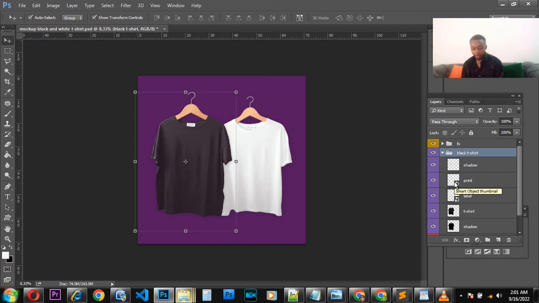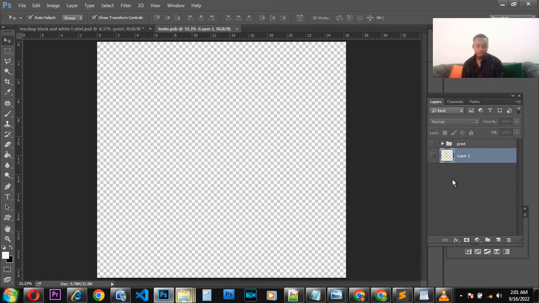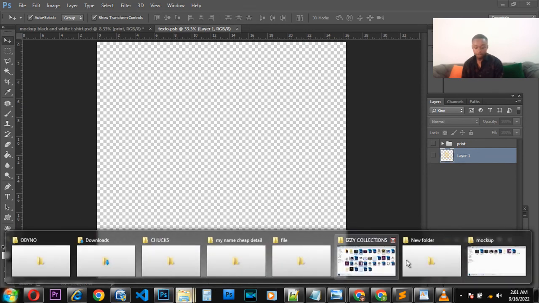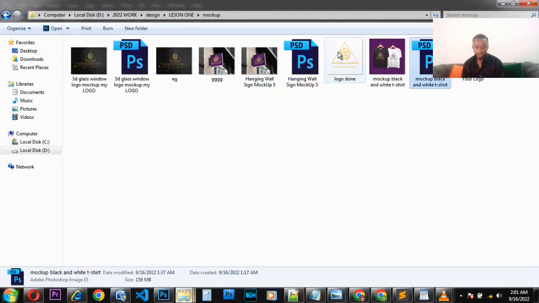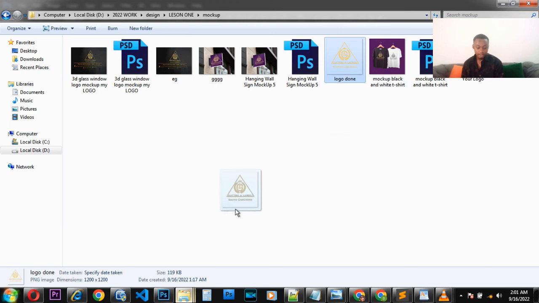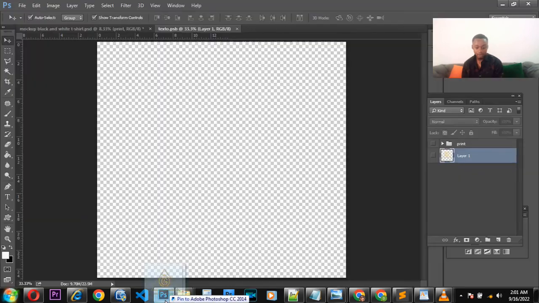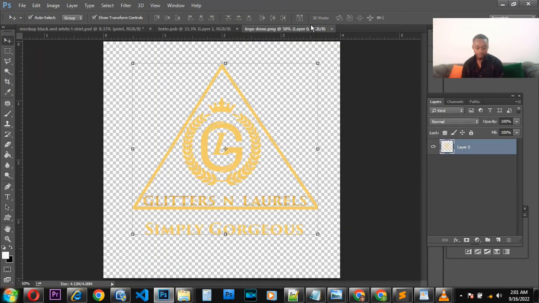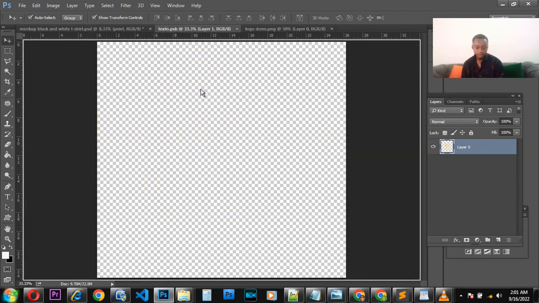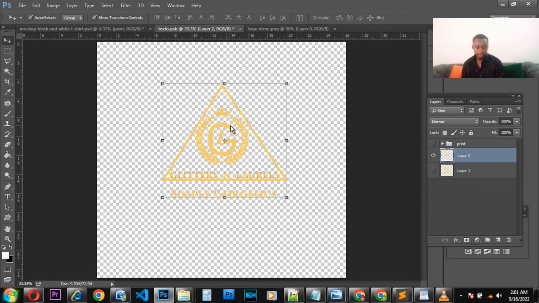So that is what you want to print on the polo. But remember this file is always what you are going to make use of, this smart object. Then you double click on it, it will open. Then you go back and import the logo you want to add there. This is the logo I want to add here. Then I will import it and place it here. Then I will drag it to the placing platform.